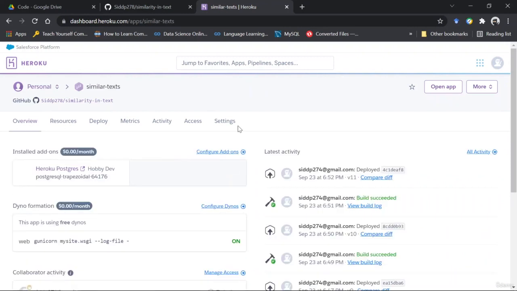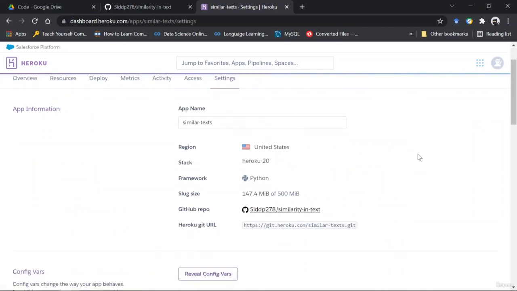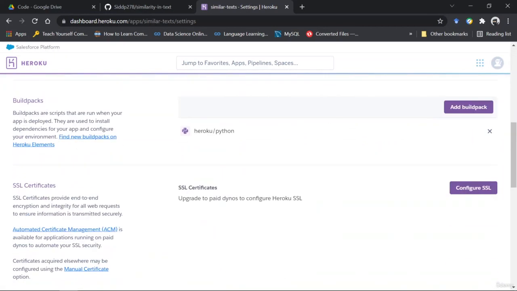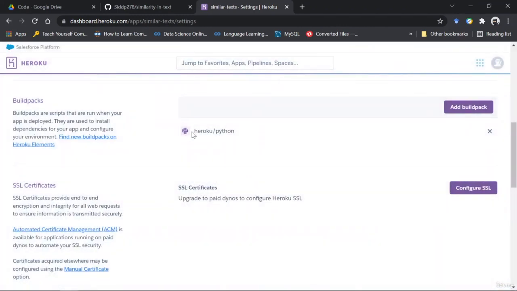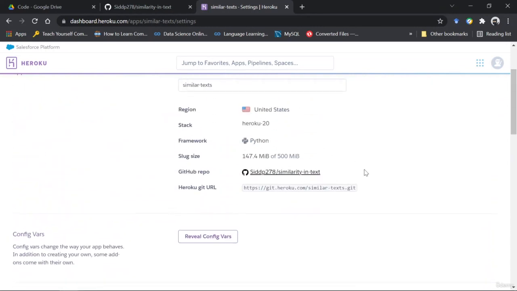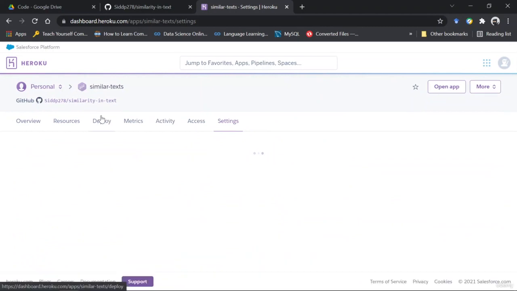Once you have clicked onto your app, go to the settings option, and inside that scroll down to the buildpacks. The first thing that you have to do is click on add buildpack, then go to Python, select Python, and then click on save changes. Once done, it would show that the Heroku Python buildpack is now accepted to be used as a buildpack for this app inside your Heroku account. The next thing to do is go to deploy.